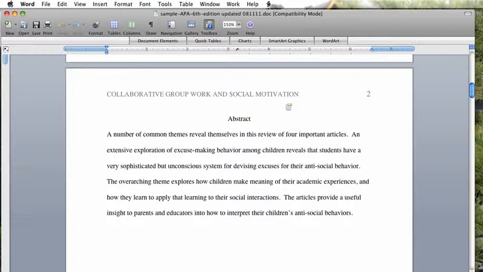Then we have an example of an abstract. Ask your professor if he or she wants you to do an abstract, and if so, this is what it should look like. Notice the word abstract is not in bold, or, again, no italics or anything. Everything is double spaced. And here on the left margin, we don't indent like you would with a normal paragraph. It begins right on the left.